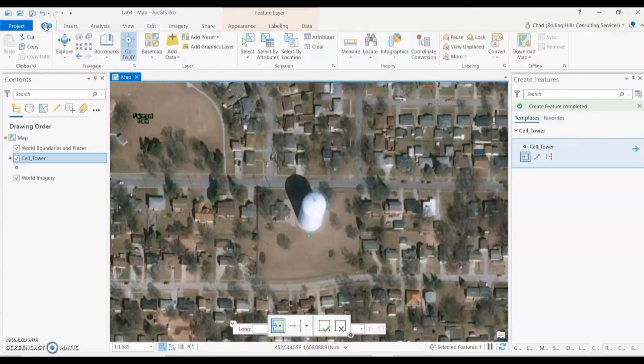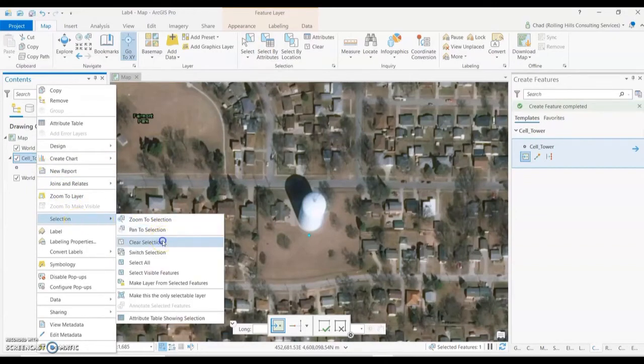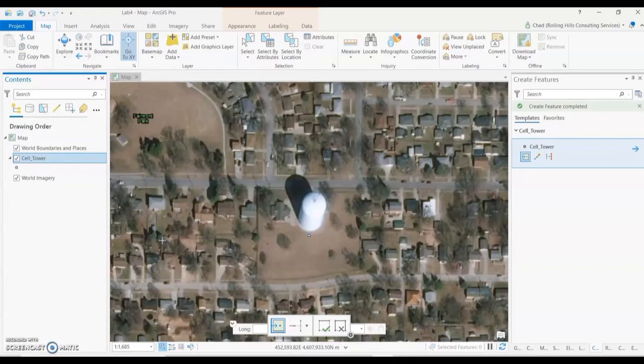Let's go back to the Map tab and see you have your selection here. This is how you select features. Let's right-click on Cell Tower and go to Selection, Clear Selection. So now it's no longer blue. It's the symbology we have here. Let's make it a little bigger so we can see it a little bit better.